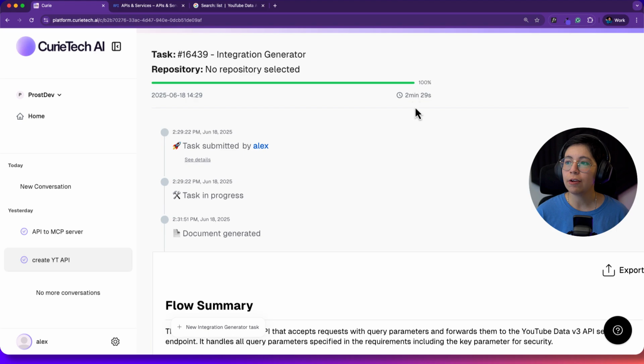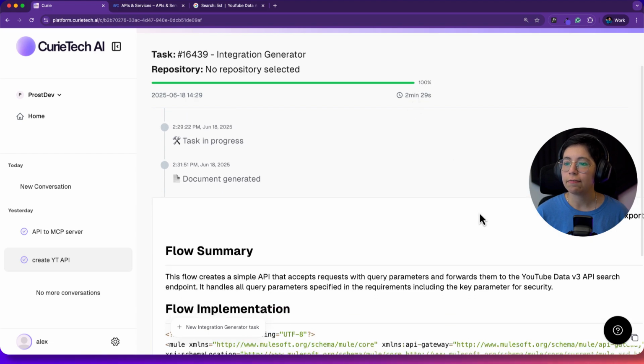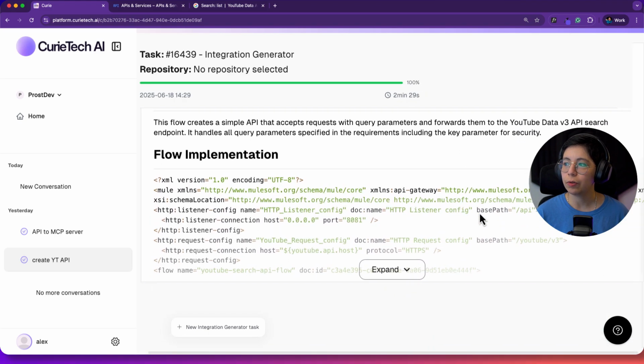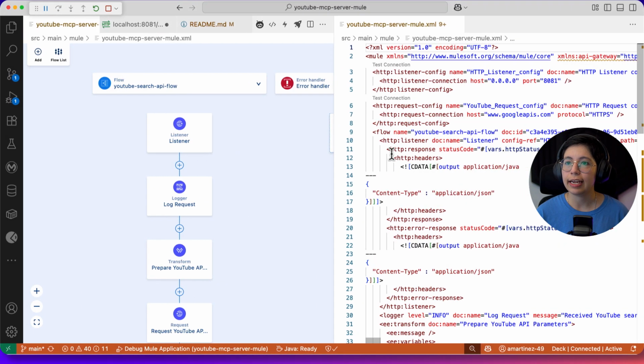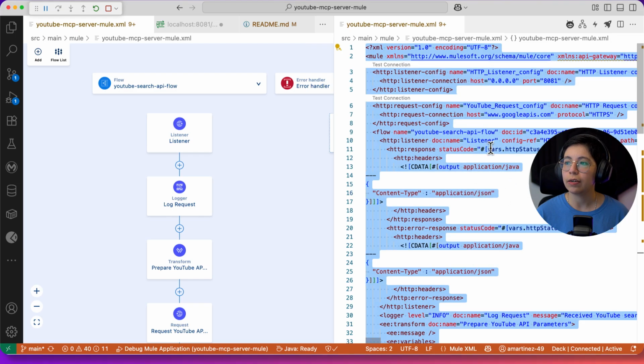So it took around 2.5 minutes, and it got me this whole thing. I just went ahead and copied this code. And in my VS Code or my ACB, I created a new project. I called it YouTube MCP Server Mule, and I pasted the whole code here.